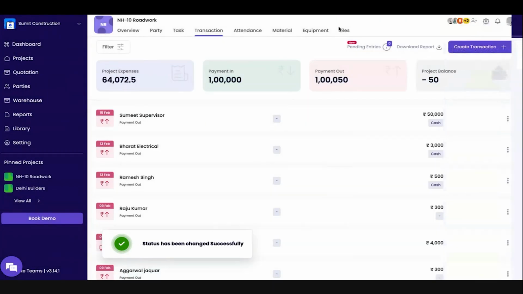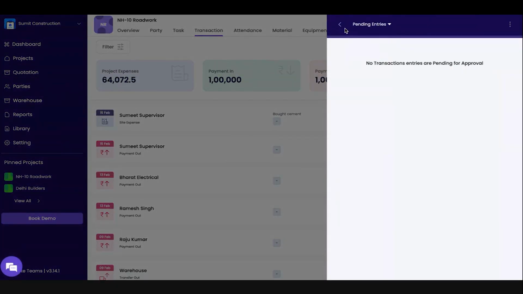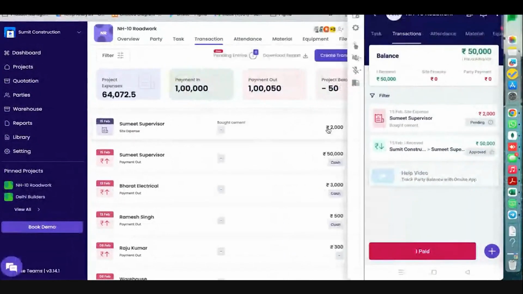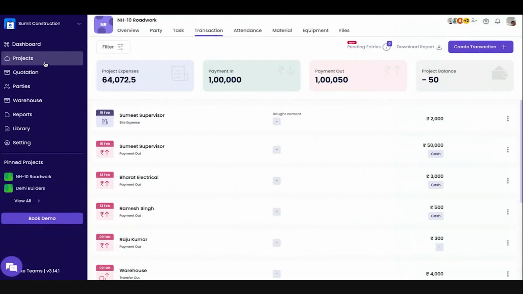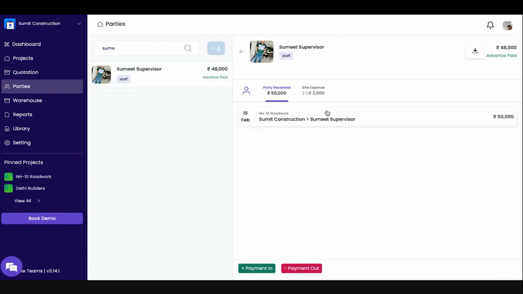Now this will be added in my expense list as well. We can see that this expense has been added into the admin screen also, and there are now no pending approvals, right? If we go to the supervisor screen, we can see that this expense has now been approved, and the balance remaining is 48,000. Similarly, the admin can also see the overall balance of Sumit supervisor. He will go to parties and enter the Sumit supervisor name, and he can see that this particular person has received 50,000 rupees, and he has spent 2,000 rupees in the NH10 roadwork project.